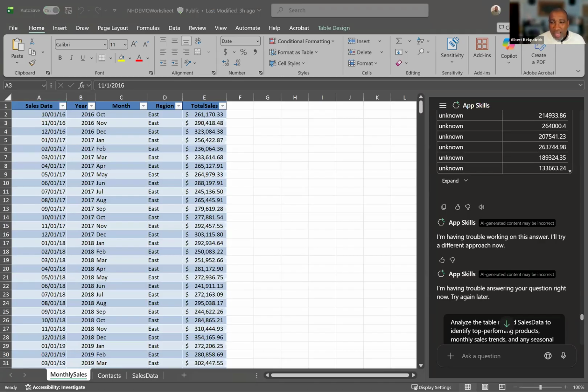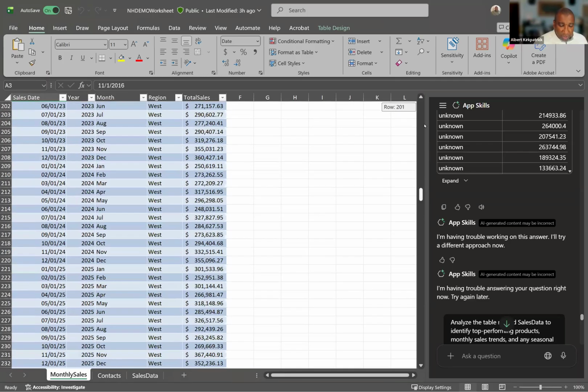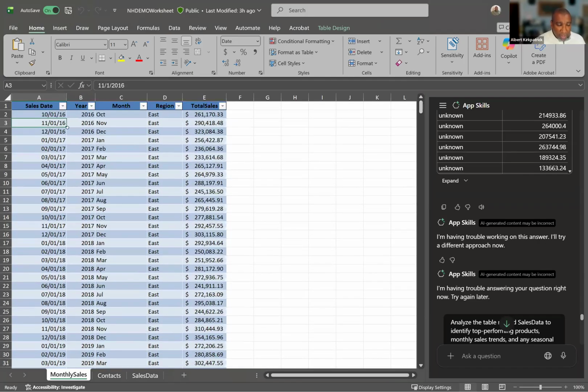This is a spreadsheet, and you can see it's got sales data, probably about 600 rows worth of data that go from 2017 through about 2026. So it's just sales data: sales date, year, month, region. And what I'm going to do is take that prompt and ask Excel to go ahead and analyze that. Okay.